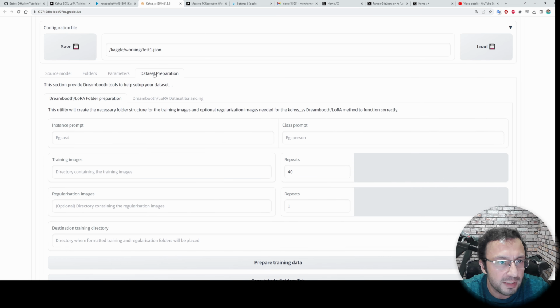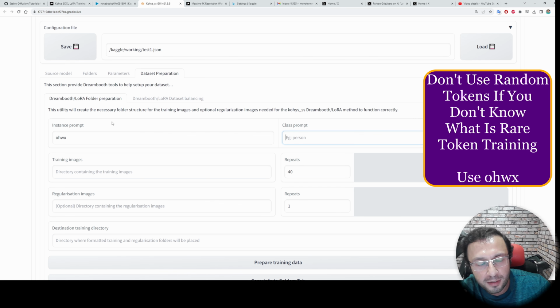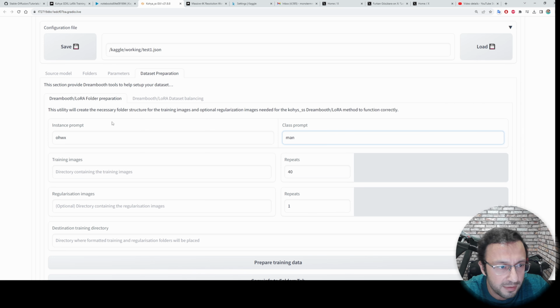Then we go to the dataset preparation. Now they moved this tab to here, which makes a lot of sense. So we are going to use the OHWX rare token. There is also another approach using existing tokens to train yourself, such as celebrity names. Hopefully I will also explore that option and make a comparison video, so we will see which one is performing better. The rare token approach is still working. We are going to use man class, if you are a woman, woman class. If you are training something else, just that class.